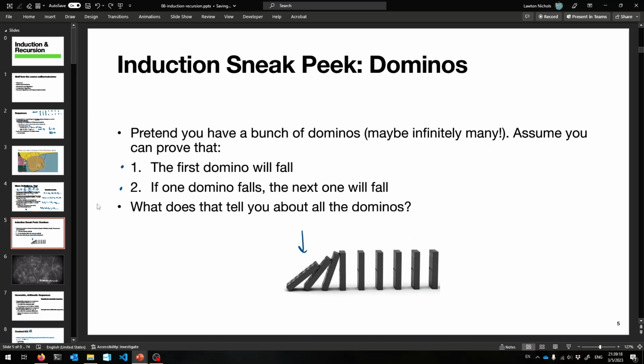What does that tell you? If you have both of these things proven, what does that tell you about the dominoes? Well, the answer is, if I know that the first one's going to fall, and if one domino falls, the next one's going to fall, well, the first one's going to knock over the next one, and then this applies to the next one as well. If that one falls, then the next one's going to fall. Then the next one's going to fall. Then the next one's going to fall. So this one kicks it off, and this one keeps it going. And so we've just proven, forever and ever until the end of time, that every domino will fall.